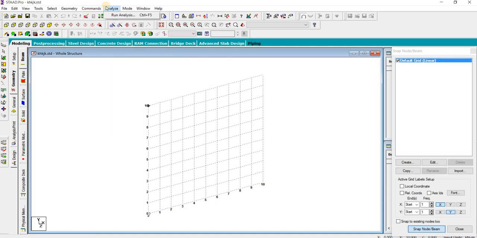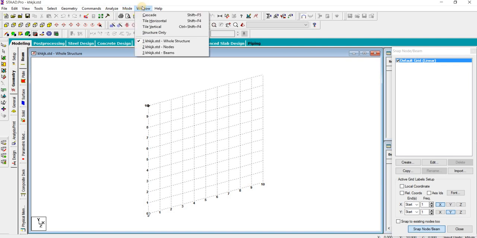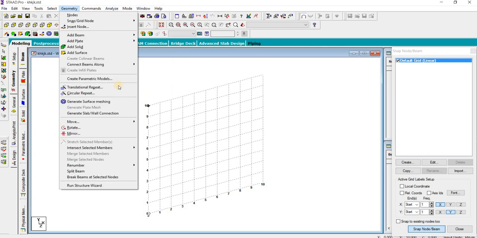Then there is analysis. After you are done with your structure, you can analyze the structure by giving run analysis. There is a mode option as well. I will talk about this while solving the problems. Then it is windows and help. These are the menu bar.